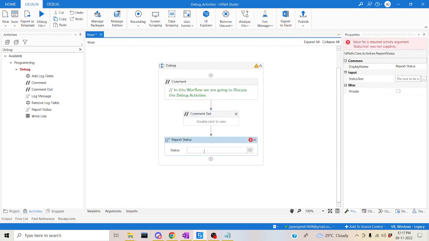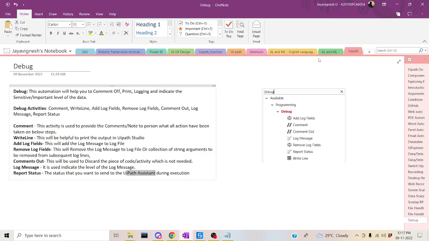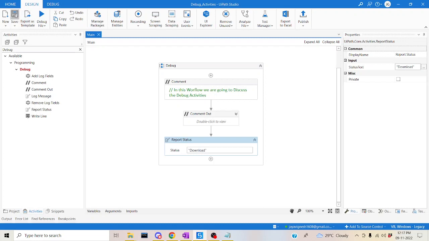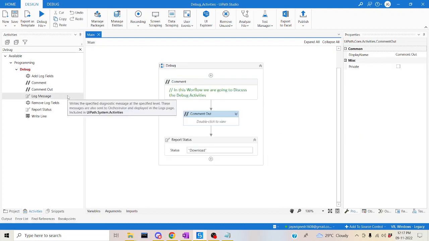Something which needs to be noted to your assistant. This will take only the input parameter as a string. You can see here, this will take only an input parameter as a string. So this particular status will be helpful to indicate to your assistant. This will not be used very frequently in your project. The couple of activities discussed above will be used very commonly in your project.